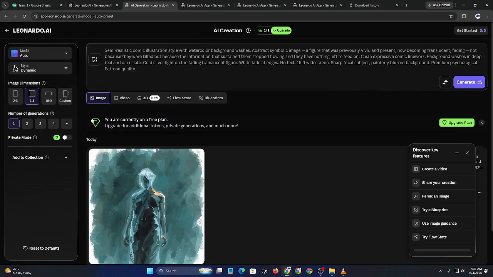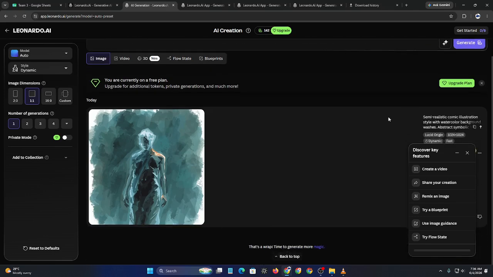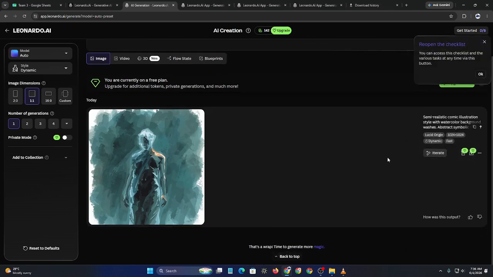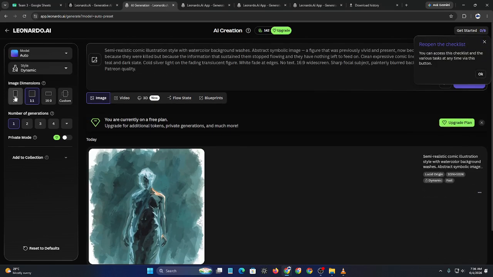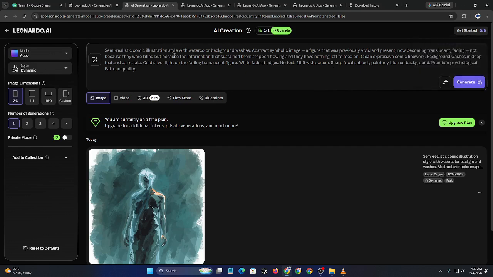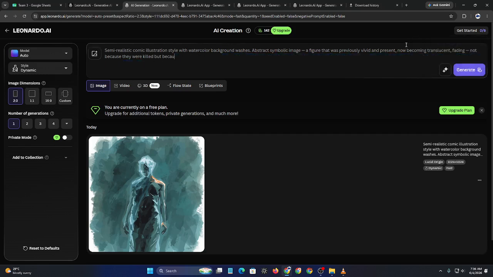When the results appear, review each image carefully and select the one that best matches your idea. If the images aren't exactly what you wanted, edit your prompt and generate new versions. Small prompt changes can often create dramatically different outcomes. You can also use available tools to upscale, enhance, or further refine your favorite image before downloading it.